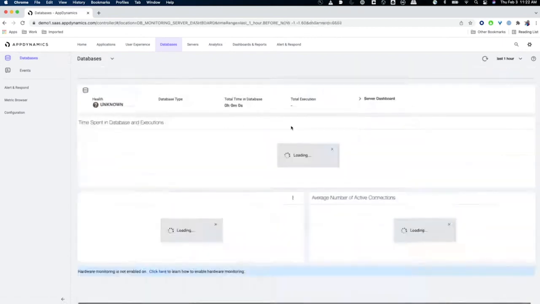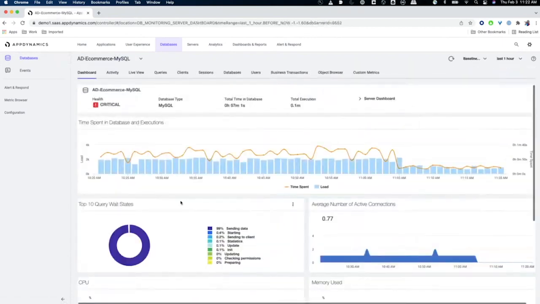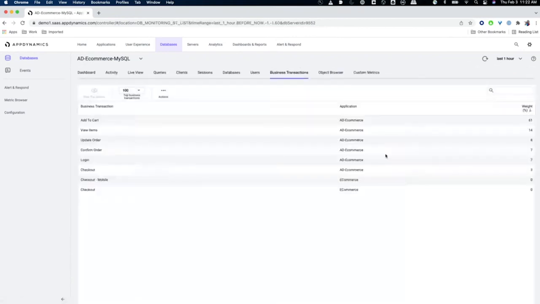That's the database itself, where we see different metrics. We have the correlation happening with the business transaction. This means that the application is talking to a database, and because we have agents sitting on both sides, we are able to build that correlation. These specific business transactions are executed in this particular database.